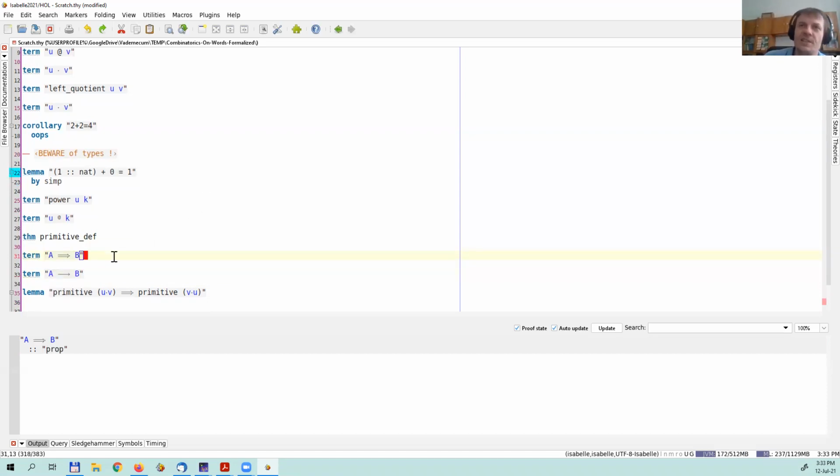So I said that I will not be speaking about the technicalities, but this is probably not a technicality. This is a basic thing, that there are two levels of logic. There is an object logic, which is this HOL, and then there is a meta logic. Right? And this is the implies in the meta logic, and this is implies in HOL.